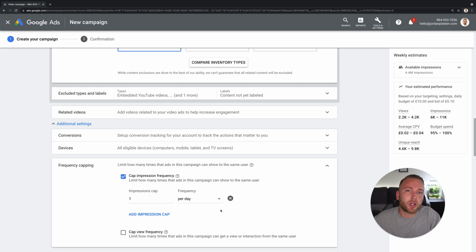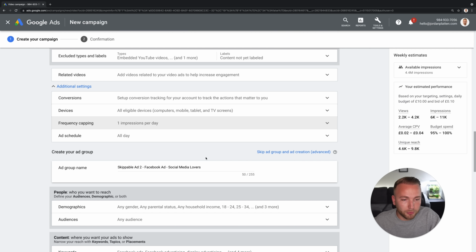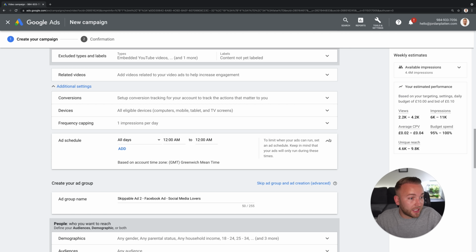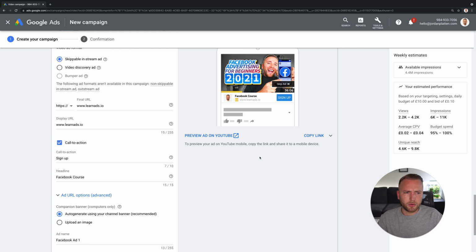So this is a bit of a cost-saving hack for you guys. Set your cap impression frequency to 1 per day. You can set a view frequency as well, but I like to keep with cap impression frequency. Final thing we can do is add a schedule, so if our product or service is only relevant to a certain time of the day, we can set our ads to only run during that time of the day. So that's it for little hints and tips.